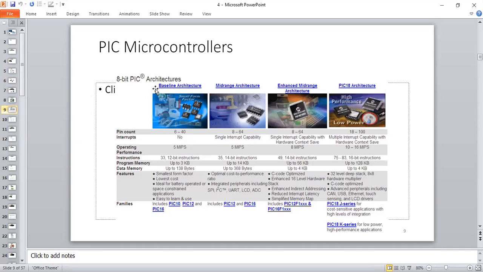And if you take a big microcontroller, you can get the architecture in terms of the pin count, interrupts, the performance of the operating system, the memory, the features, and all sorts of things.